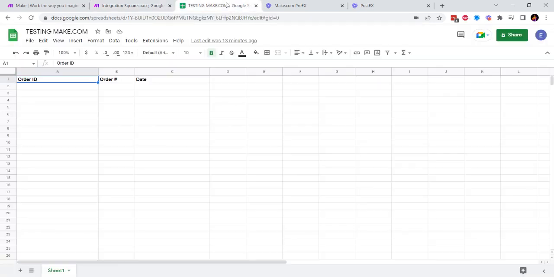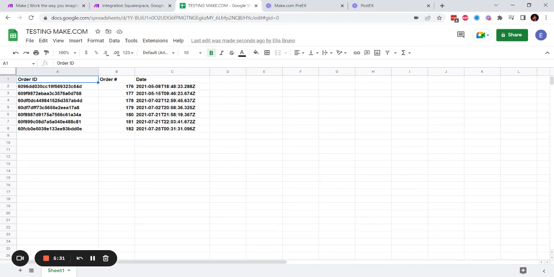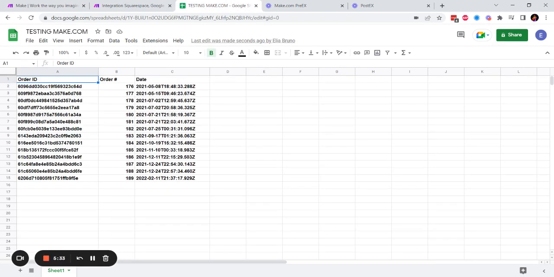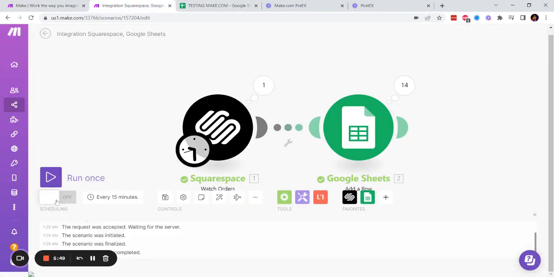Okay, and immediately we can see if we go to our spreadsheet, we can see orders starting to come in. Now, because we asked it to pull orders from January 1st, 2021, this is what happened just now. And from now on, it's going to be adding the new orders at the bottom. And before it could do that automatically, you must turn on the scheduling feature and then tell it whether you want it to run this scenario every 15 minutes, every hour, every day, whatever you prefer.